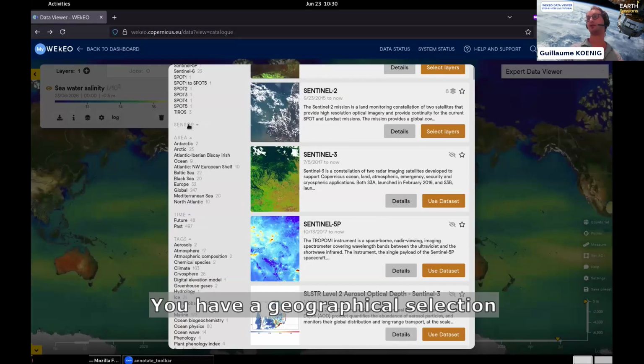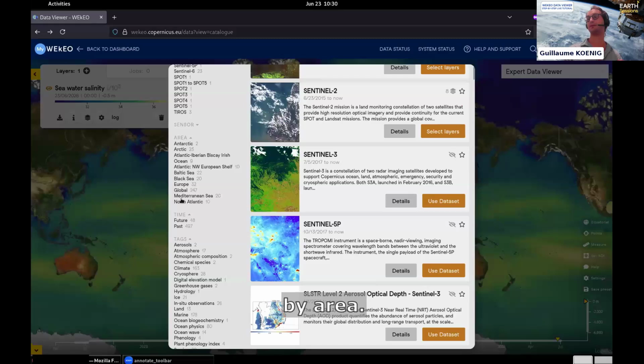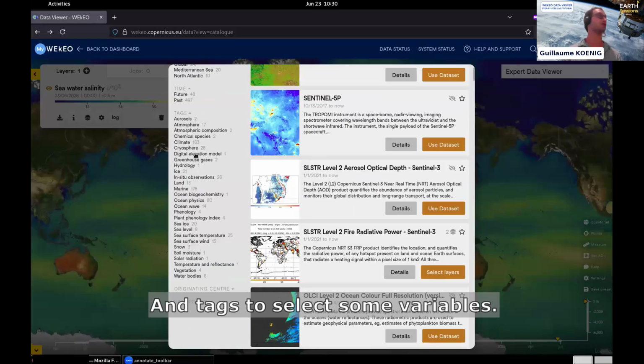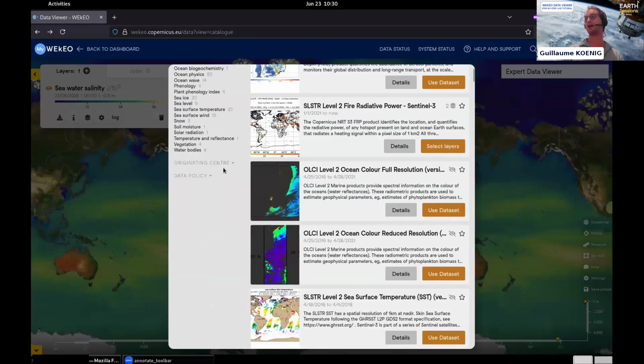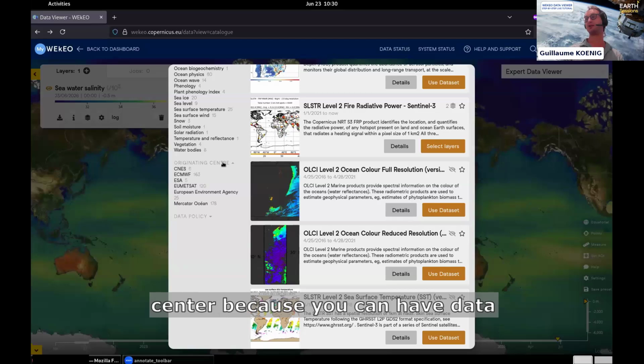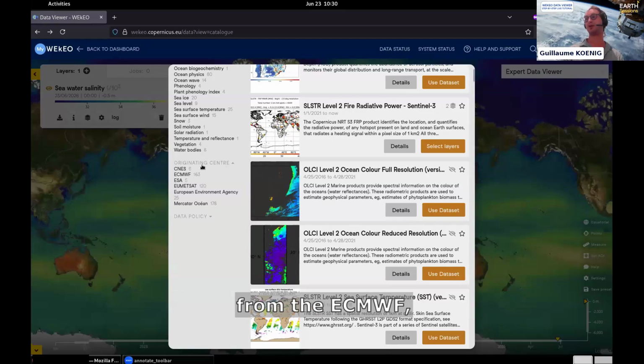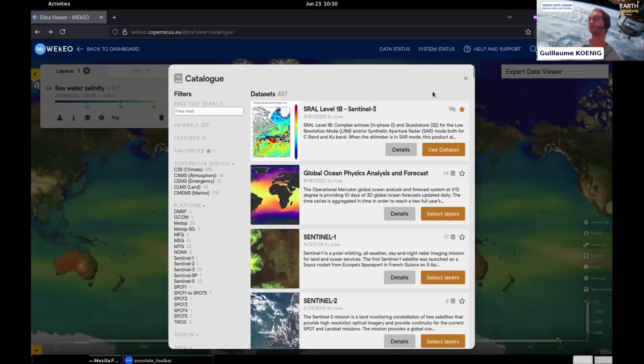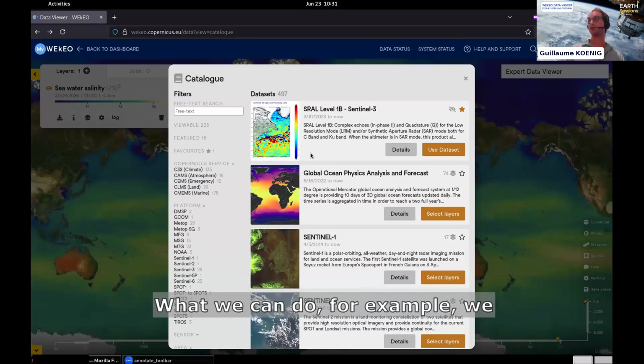You have the geographical selection by area. You have time, with future prediction for the future and past data, and tags to select some variables. Finally, you have the originating center, because you can have data from ECMWF, from EUMETSAT, or from Mercator Ocean. And the data policy, if you look for datasets having a certain kind of policy about diffusion of data.